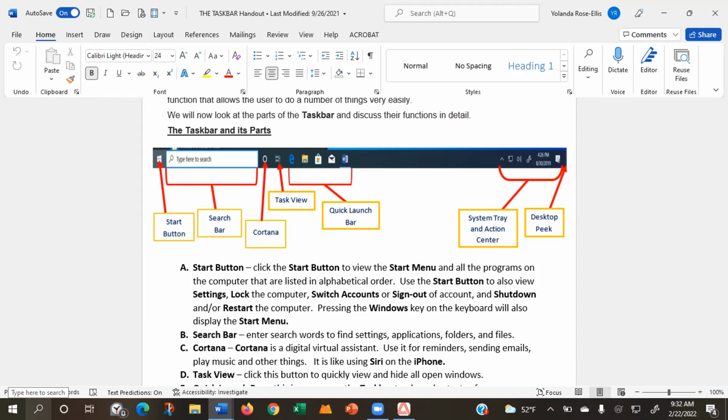where it says type here to search. Which one did we say that was? What was the name of that? Type here to search. The search bar. To the right of the search bar, you do not have it because they have it disabled on student computers. You have Cortana.